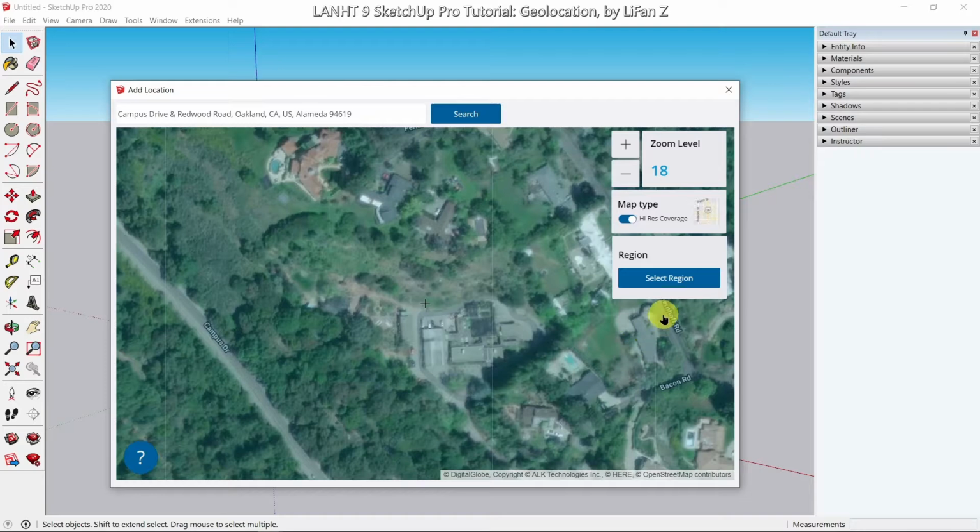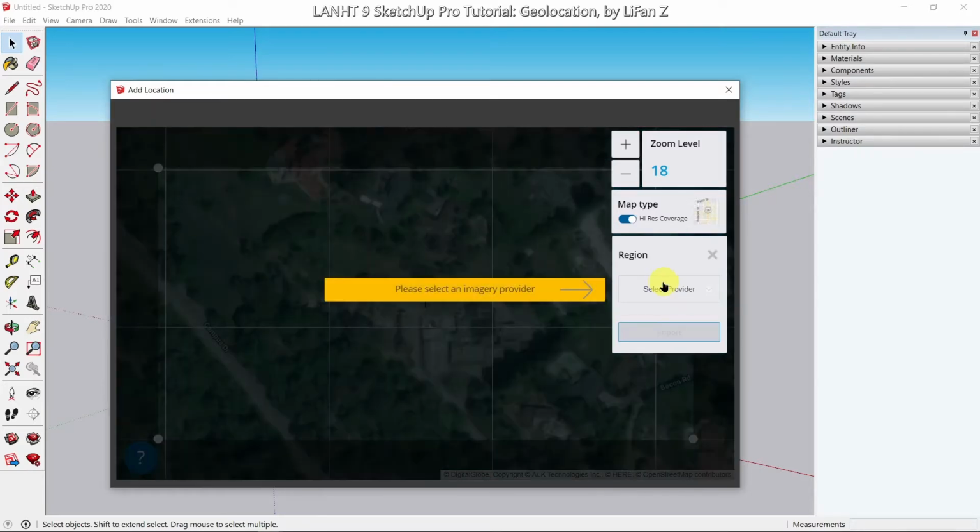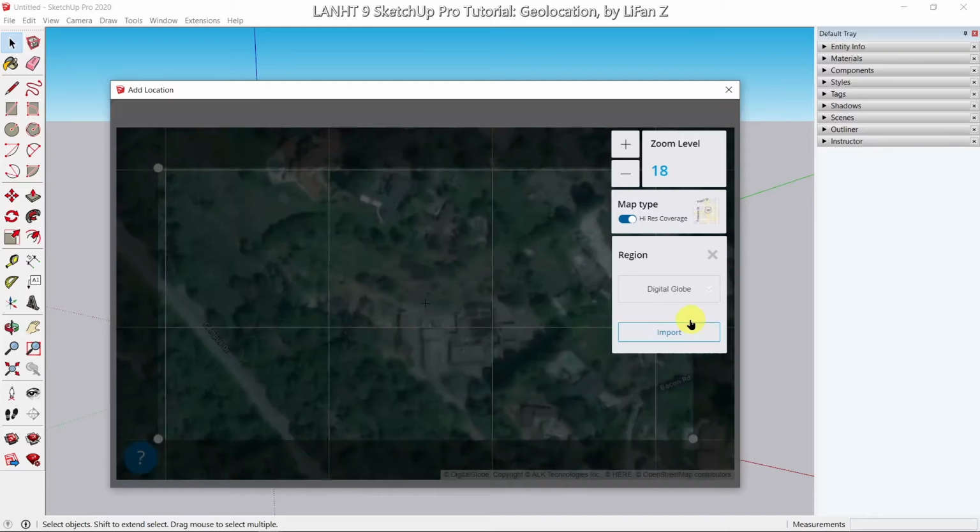Now I'm going to click on the Select Region button right here. I'm going to select Provider. I have two options. The first one, Digital Globe, is the free map with lower resolution, and the Nearmap is a higher resolution one, but you need to pay for it. So for this demonstration, I'm going to use the free one, Digital Globe.